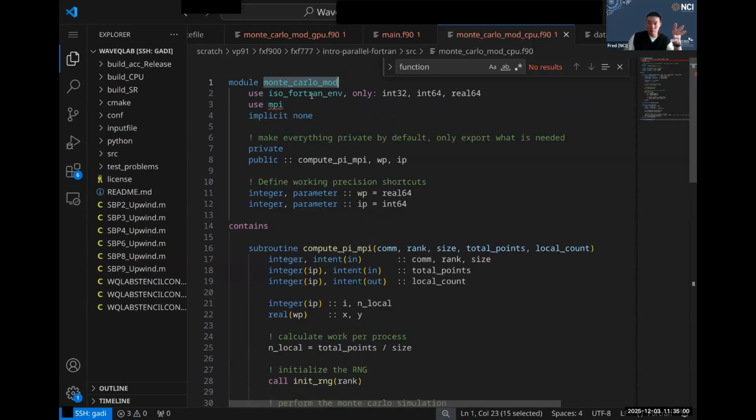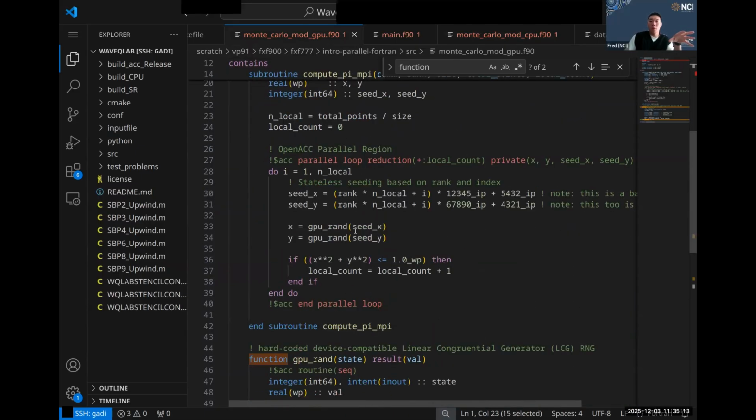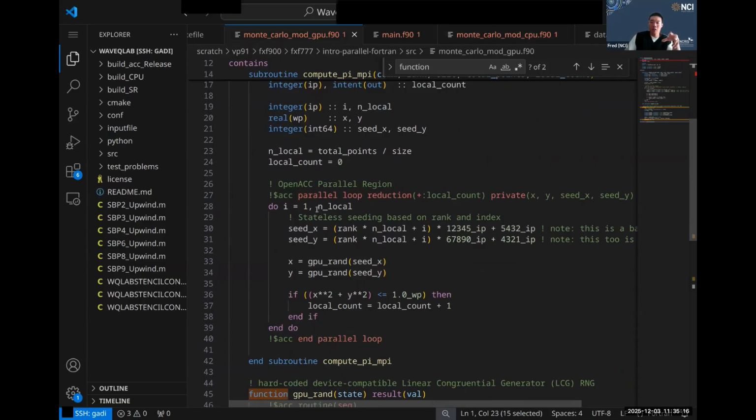Same helper function, Monte Carlo mode. I have a GPU version as well, which provides the same function, same module. Within the GPU version, I accelerate this with the OpenACC programming model.